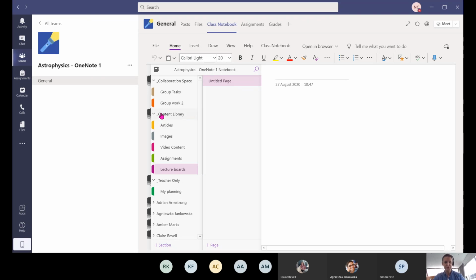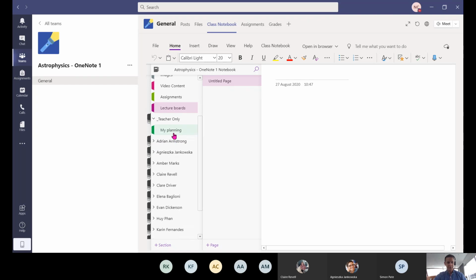So that's content library. Students can view and copy content. Teacher has absolute control. The teacher only section down here, I've put a folder in there called My Planning. The teachers in this team have absolute rights to this. The students can't see it. So if you're in as you at the moment looking at this, you won't see this teacher only section. It just won't appear to you.